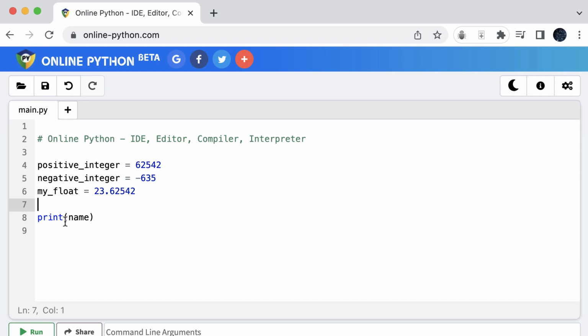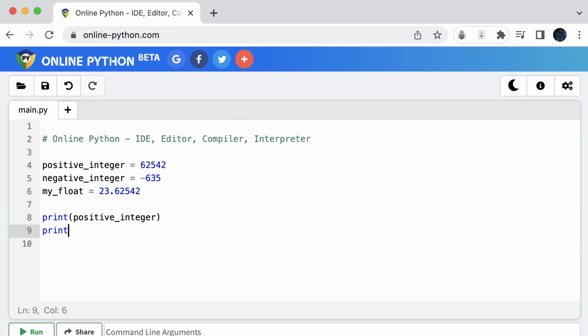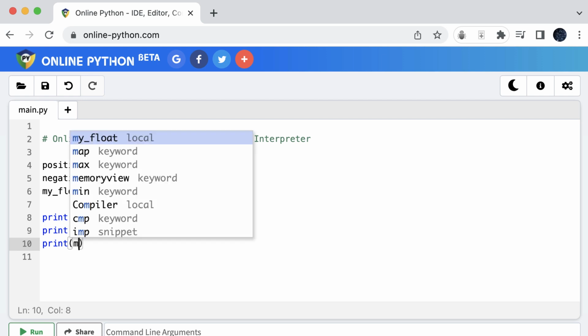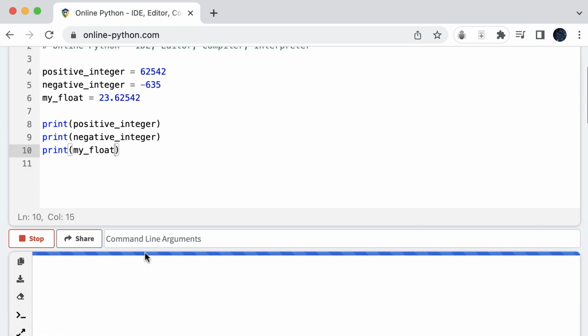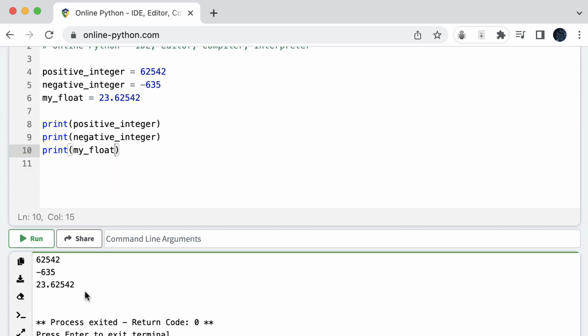So you can see that different data types have different characteristics, even when referring to types of numbers. We can also run these and call our positive integer, negative integer, and my float, and then select run, and we can see our values down below printed in the console.